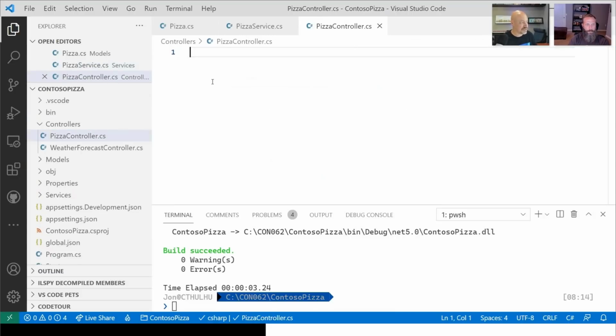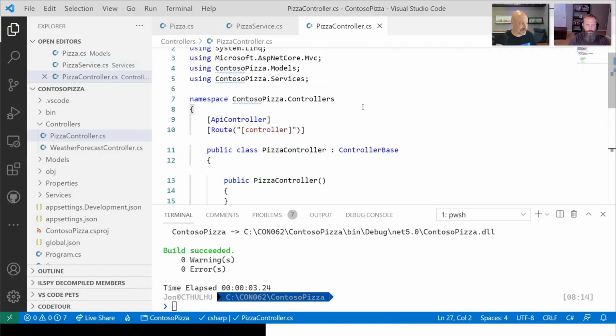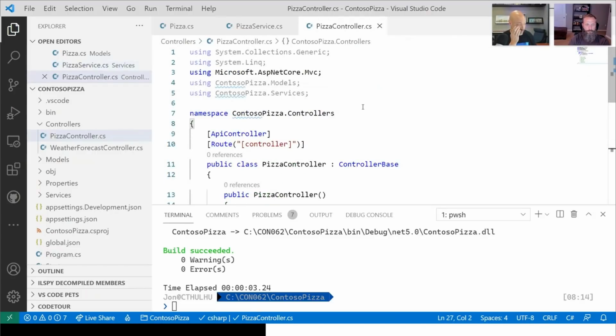All right. So I've created the pizza controller. And to save you from watching me type, I've pasted it in, but really there's not a lot of code here at this point. So we'll talk through it. We've got these usings. And by the way, if you've been watching the Build .NET, what's new in .NET stuff, it's pretty cool that we're getting global usings. So that'll shorten up my code in the future.